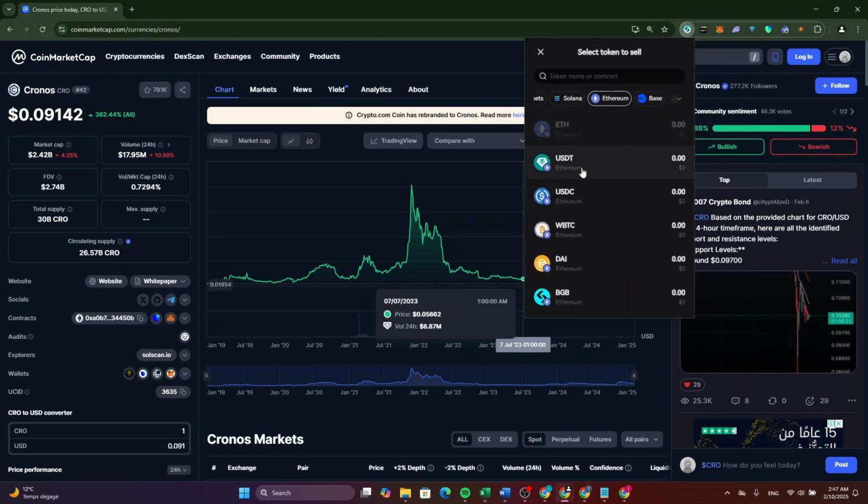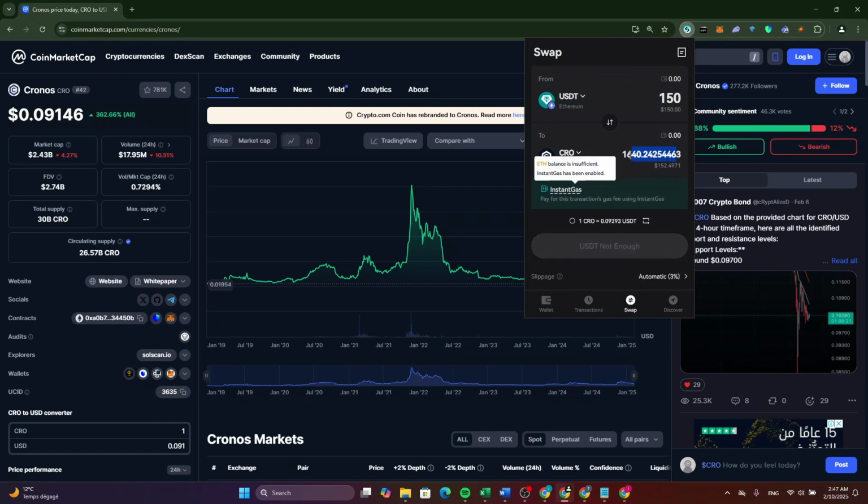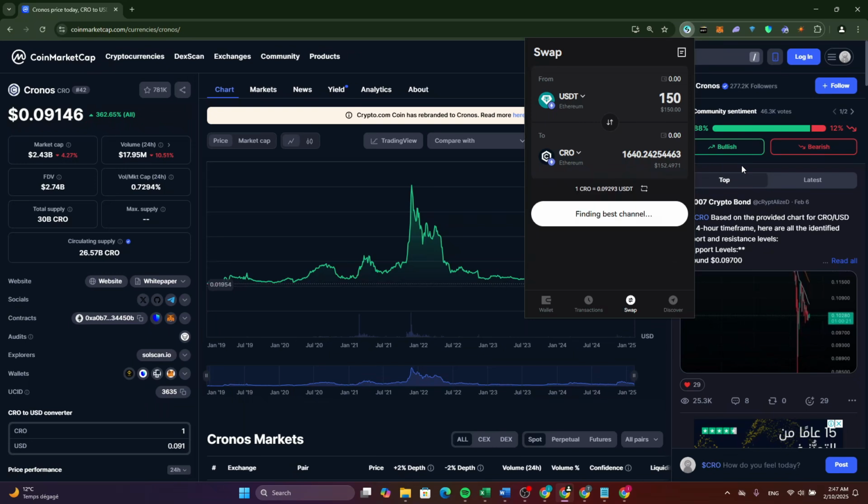From the top, select the token that you want to buy with, for example USDT, and make sure that you have enough USDT in your wallet. Now here, type how much you want to buy, and here you will be able to see how much of that token you receive. After that, click on swap, and you will be able to buy this token in your wallet. So this is how to buy the CRO token.